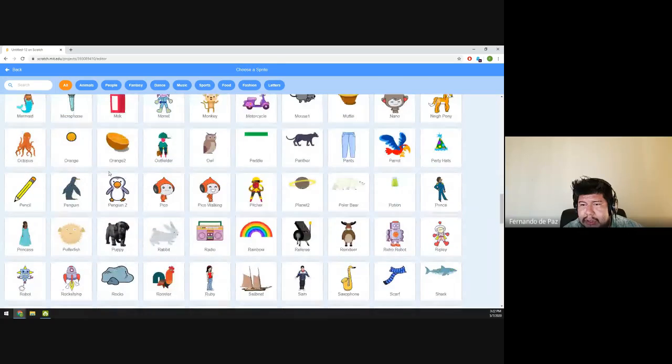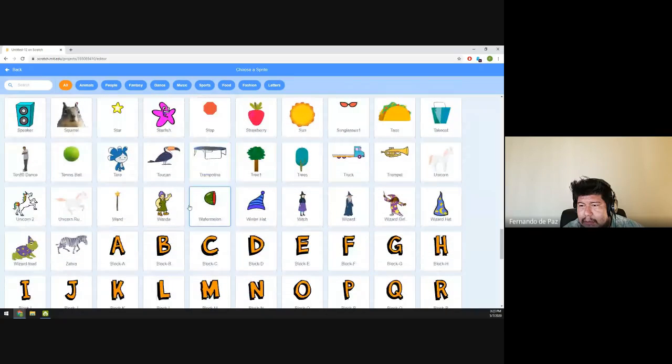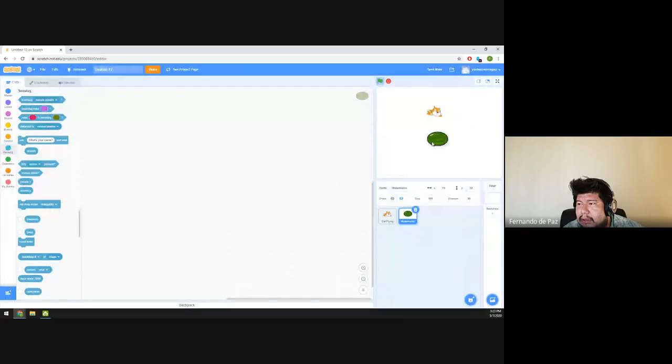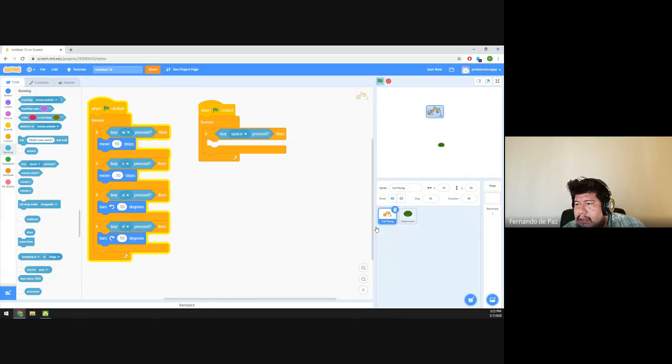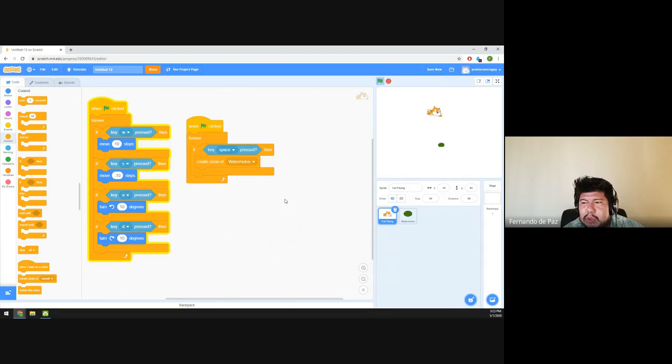I'm going to shoot oranges. No, that was pretty lame. I'm going to shoot watermelons because why not? I'm going to make these watermelons smaller, so maybe 30. And then I'm going to create clones of these. Right here where it says if key space pressed, I'm going to say create a clone. Instead of myself, it's going to be watermelon, or whatever object you choose.